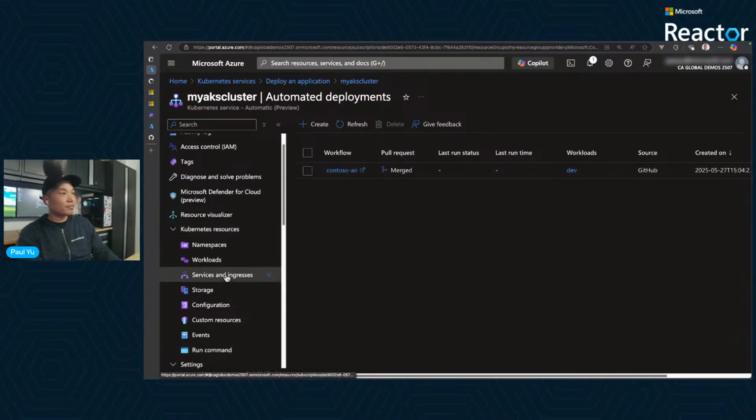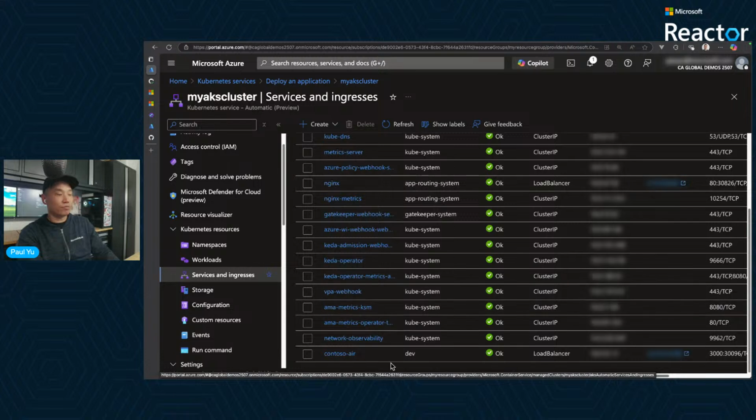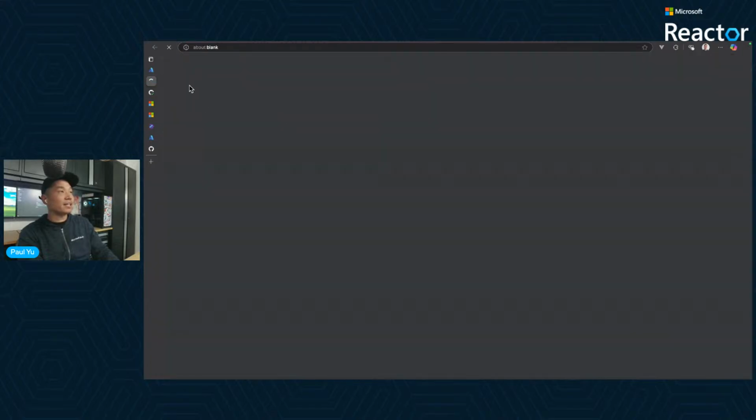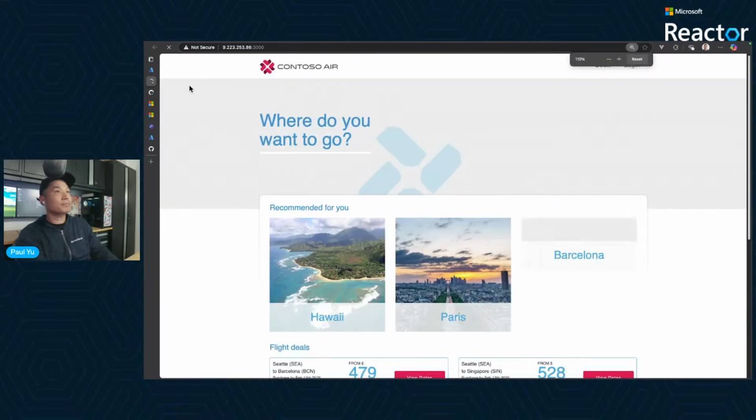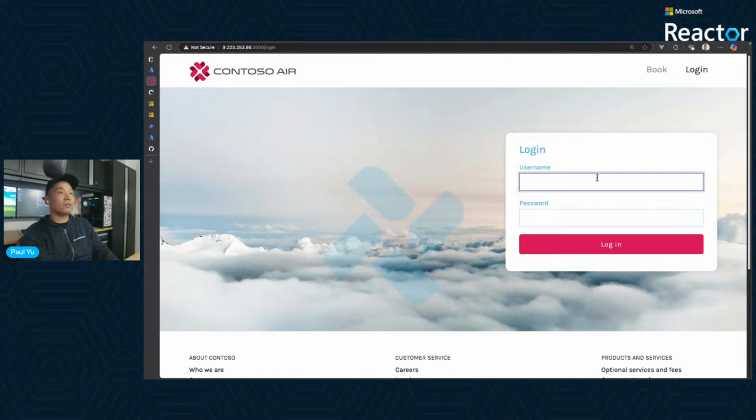And now if I head over to services and ingress, I can look for my Contoso Air deployment, which is in the dev namespace. Remember that for this workshop. And then I can click on, you can't see here, it's blurred out, but there's a link that I can click. If I click on that link, here it is. This is the Contoso Air website, and I can log in and try to book a flight.